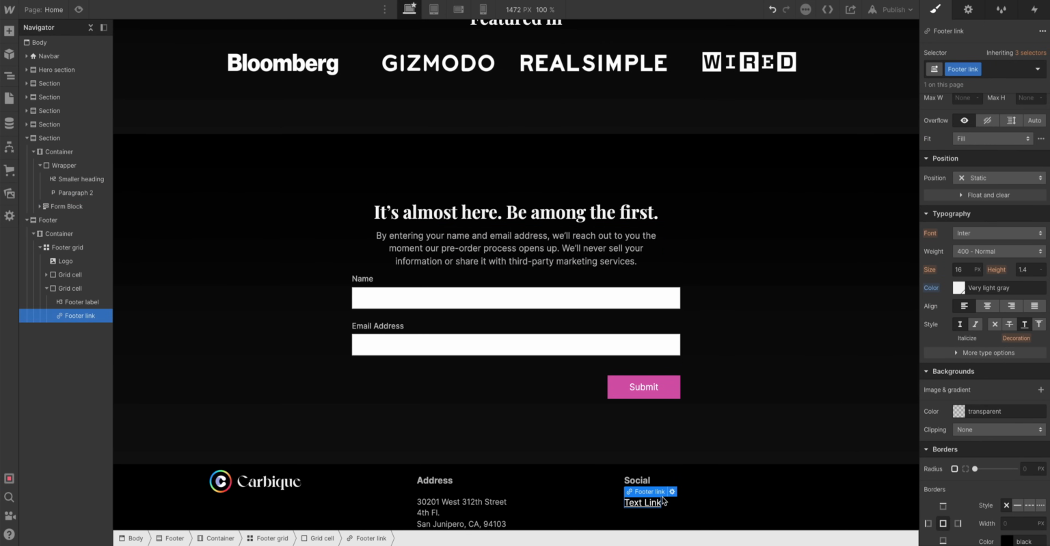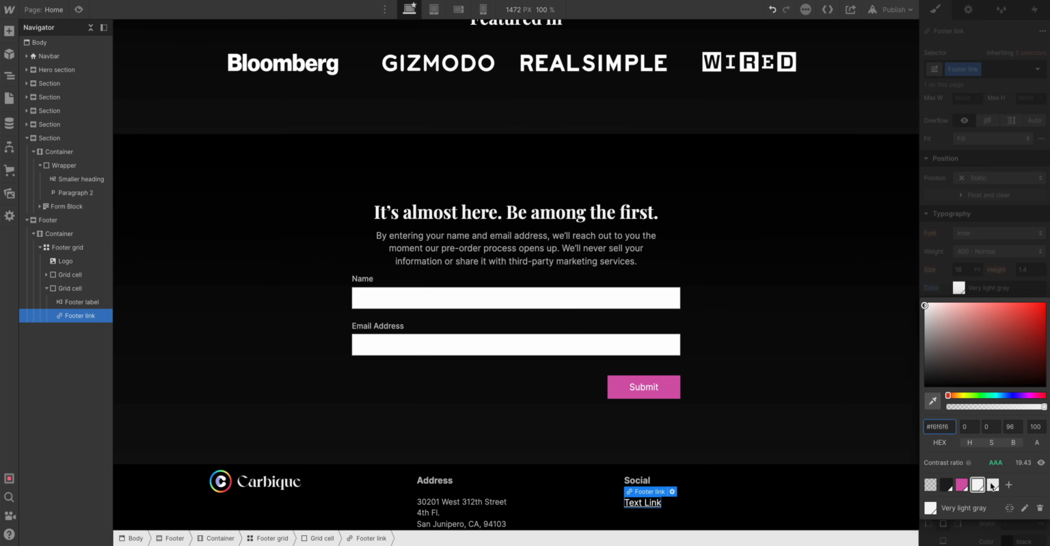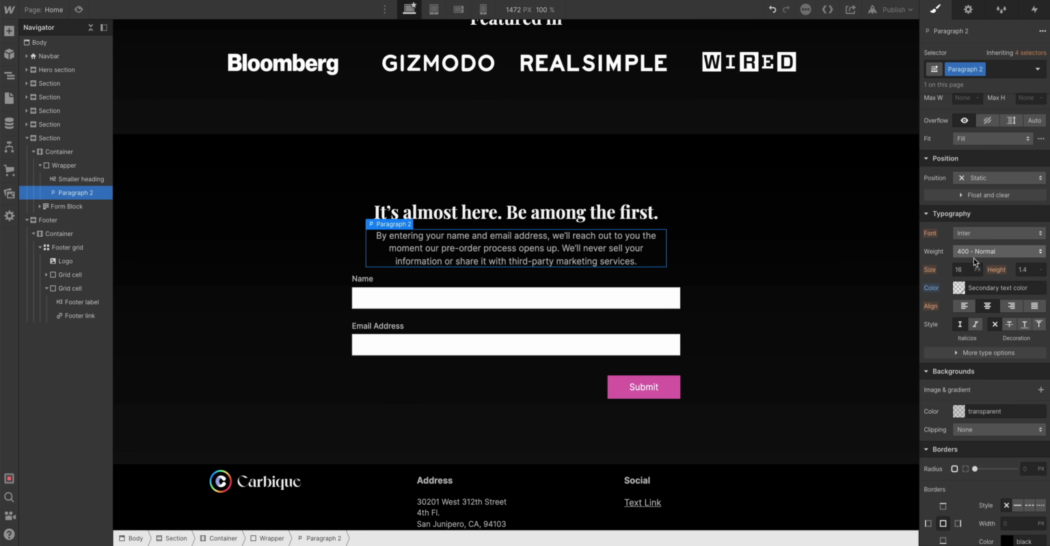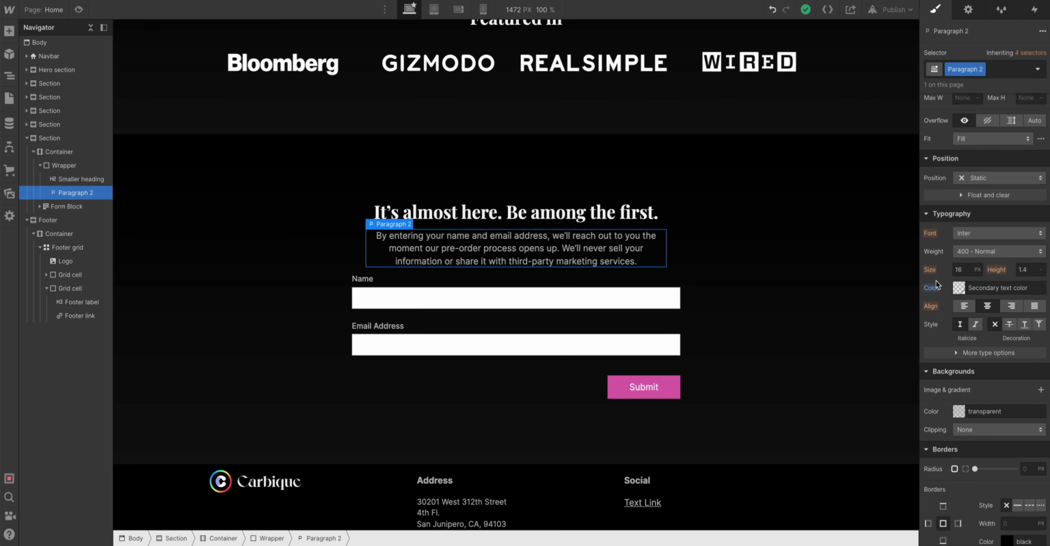Many ways to name these things. And that way we can just go in here and choose our secondary text color. Now, what just happened? By choosing that, thinking that we'd save time by adding a global swatch, we accidentally styled this. And when we styled it, it actually created paragraph 2. That was not the intention.